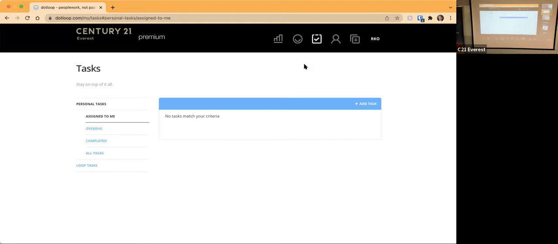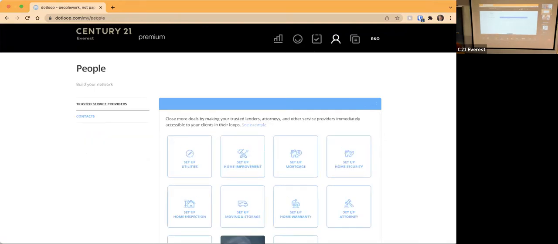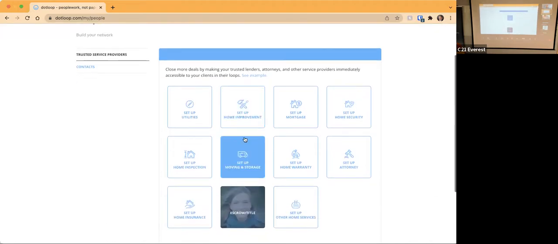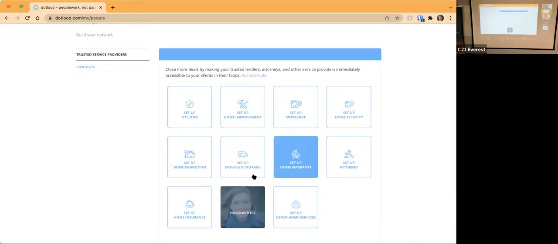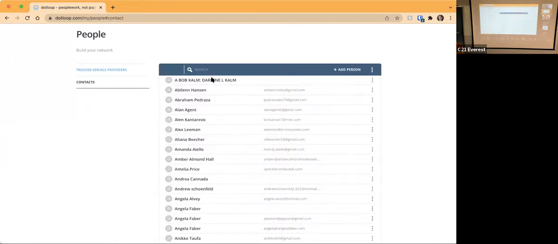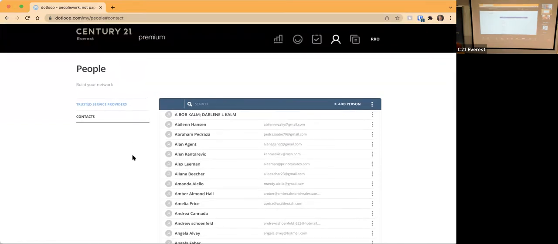Okay, so like I said, I'm not going to spend much time on it because we're not really probably going to use that anyway. Next is the people section. This has trusted service providers that you could go through and connect and put people in as trusted service providers, but it also has your list of contacts of anybody that you have within the system here. Again, you'll probably never really go into that. You will use the contacts, but you're probably very, very rarely going to go into there.